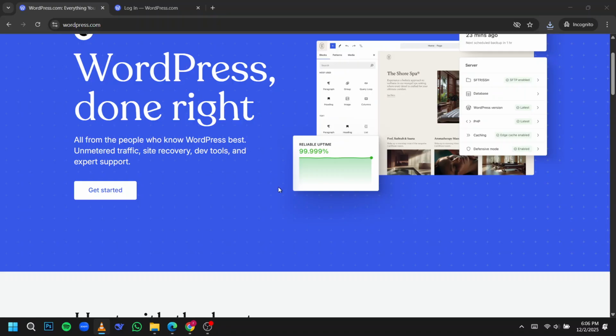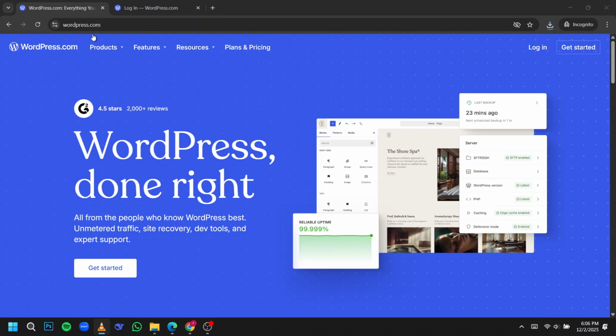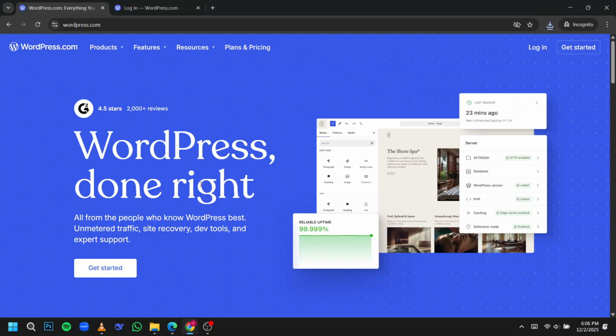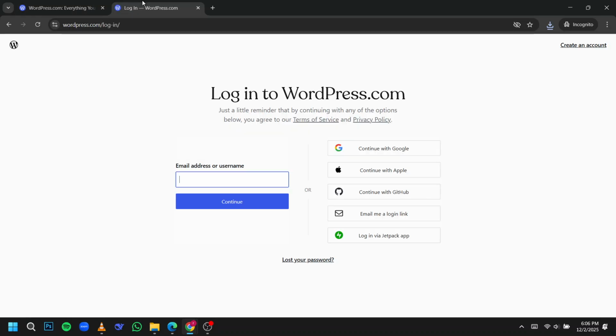First, open your preferred web browser and go to WordPress.com. The homepage is clean and visually appealing, but for now, focus on the login button in the top right corner. Click it and you'll be taken to the login page, which gives you several options. For simplicity, we'll use Continue with Google.